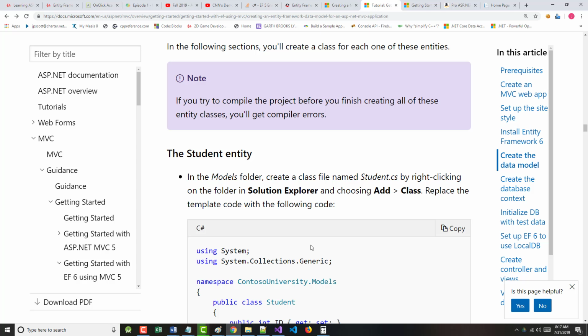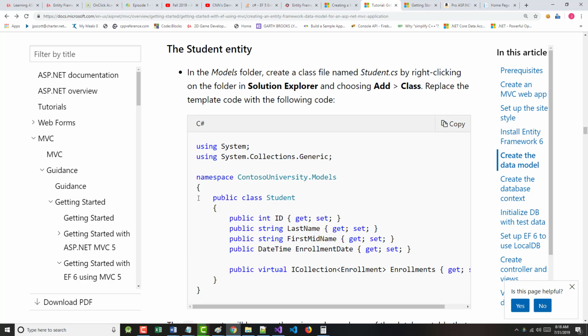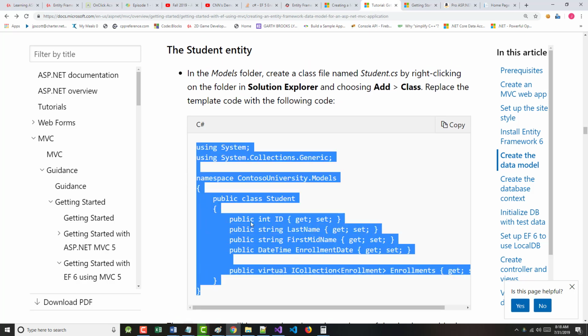So what are we going to do here? Well, we're going to go into our Models folder. The Models folder is where you typically create the classes that become the tables. So we're going to go in there and add a class, and that class will be called Student. And after we do, we're going to replace everything that's in there with this.